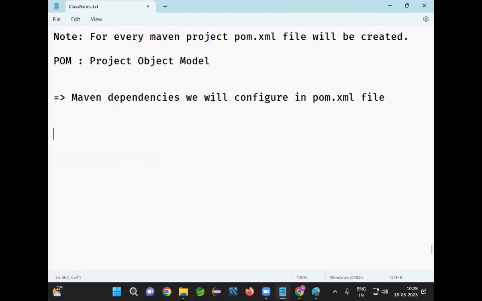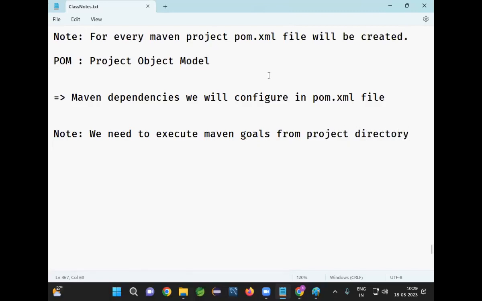We need to execute Maven goals from the project directory. If you don't execute from the project directory, Maven goals will not be executed. Are you comfortable with my point?